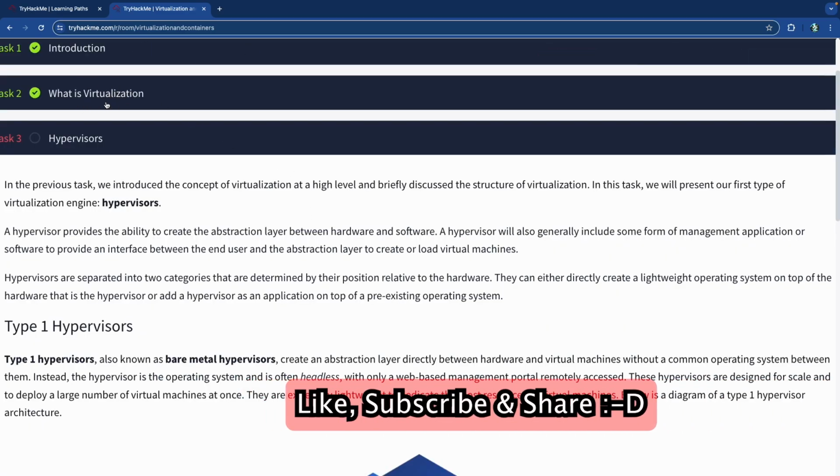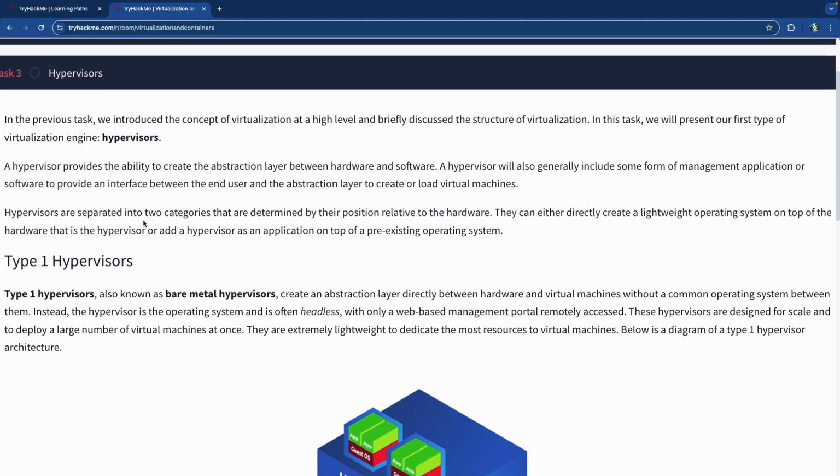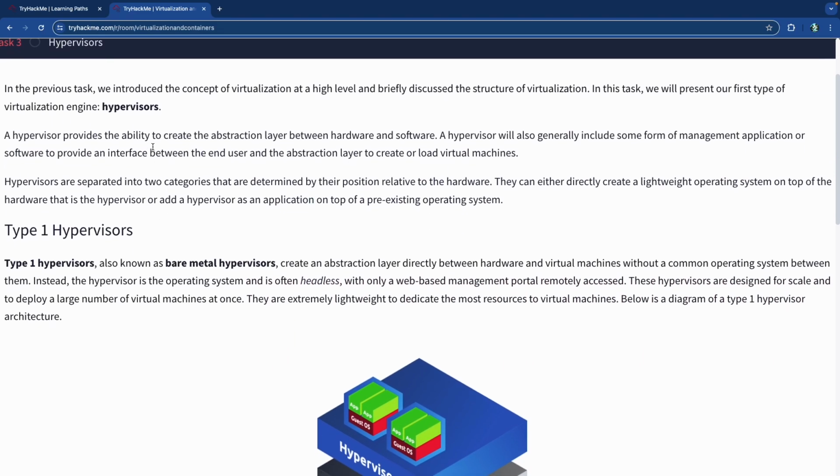So in virtualization, what is virtualization? We looked at a high-level view of this, and now we're going to go into the first type of virtualization engine, which is the hypervisor. And it provides the ability to create the abstraction layer that we talked about before between the hardware and the software.